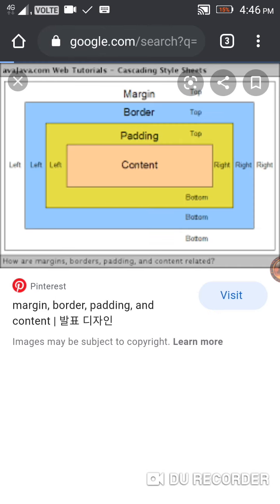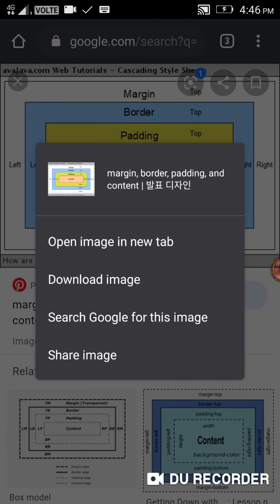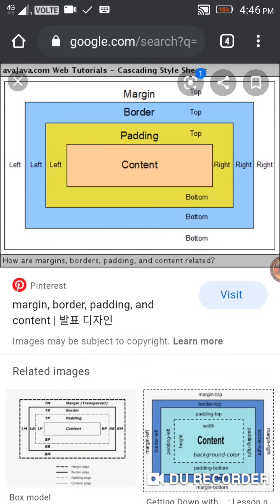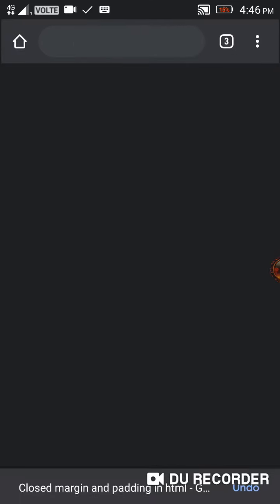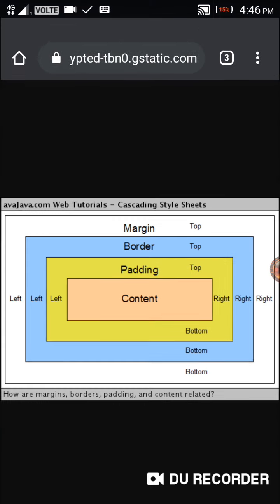I'm going to open this in a new tab. Just close this. You are getting content, padding, border, margin here. Let's see what we should know here. I'm going to tell you what content means.